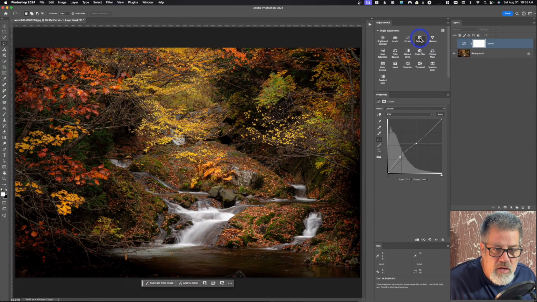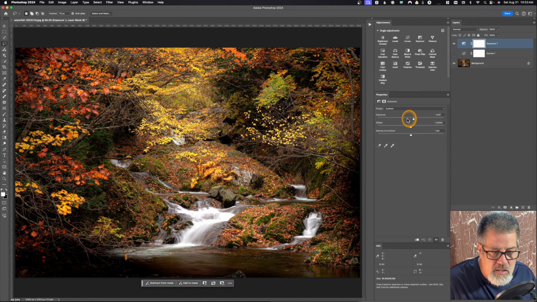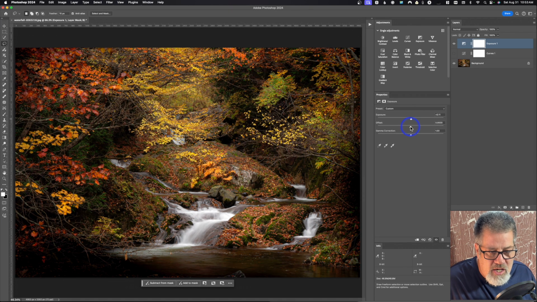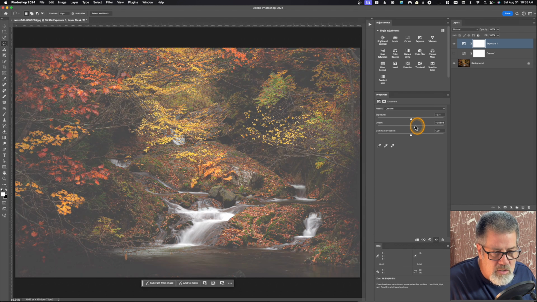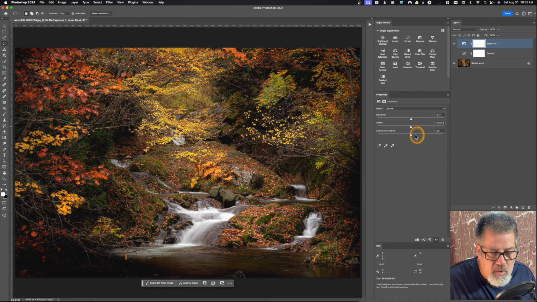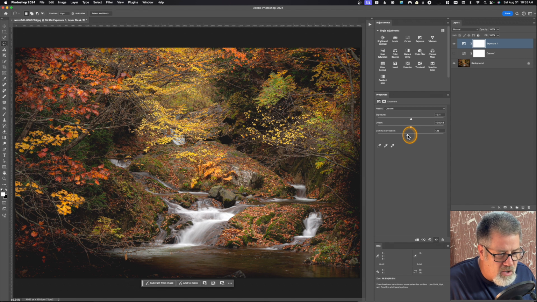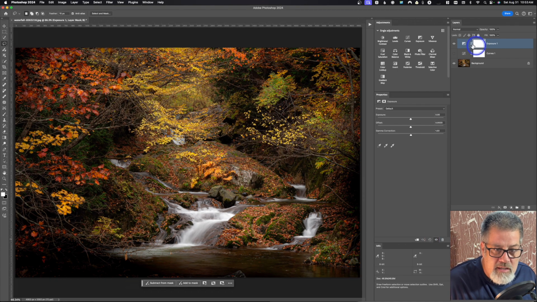The last one that we have here is exposure, and we do have some presets, but we can increase our exposure, we can decrease our exposure, we can change the offset of the image, which is flattening it out or increasing the contrast, and our gamma, which is adjusting the midtone values. Basically, it's brightening or darkening the midtone areas. Not a big fan of either one of these. We've got the little black point, gray point, and white point sliders. We're going to go ahead and hit reset. I'm going to turn that off, and we're good.